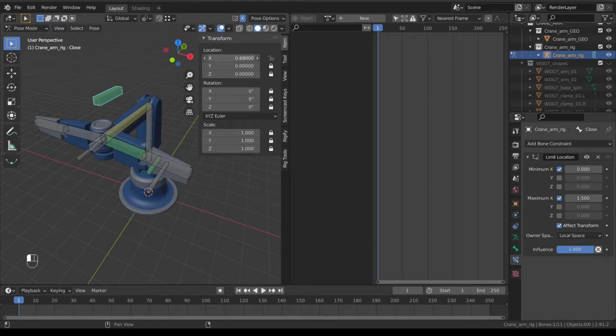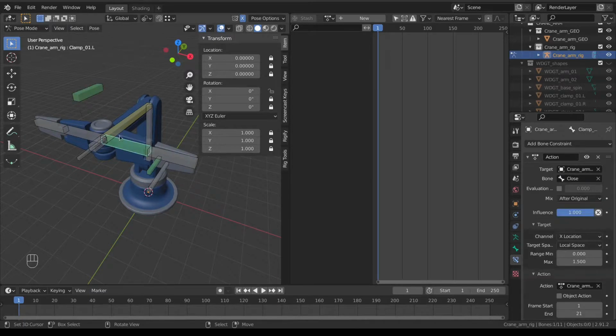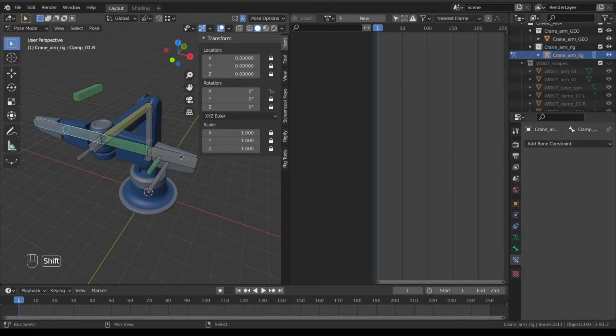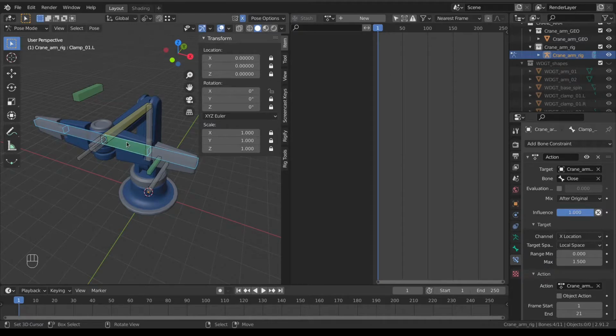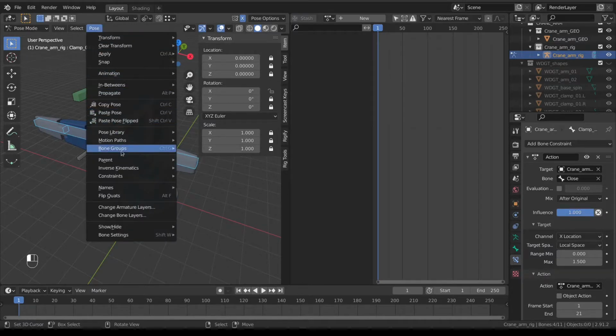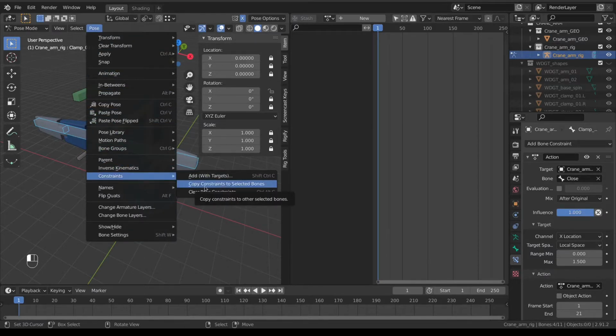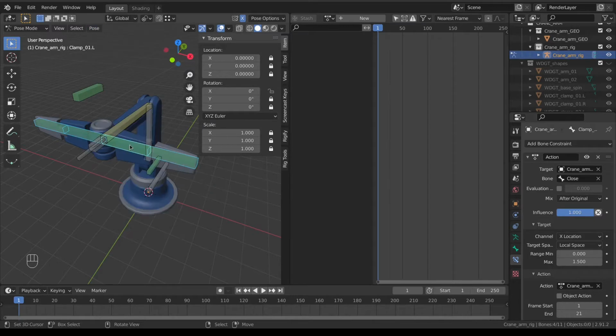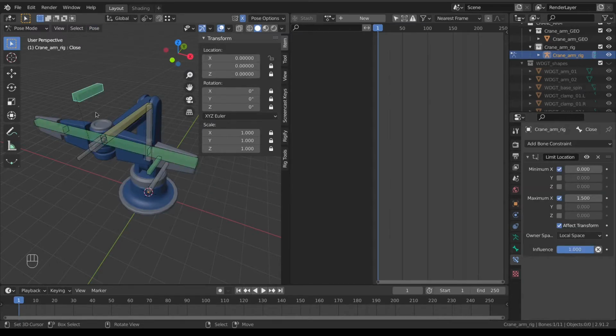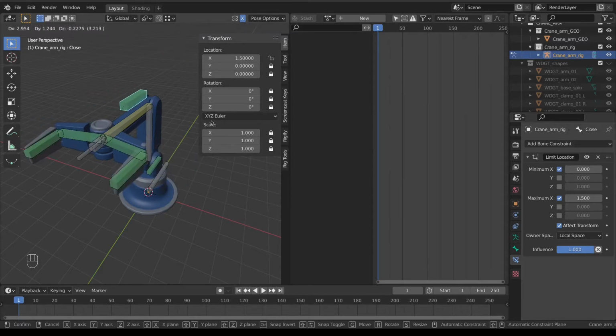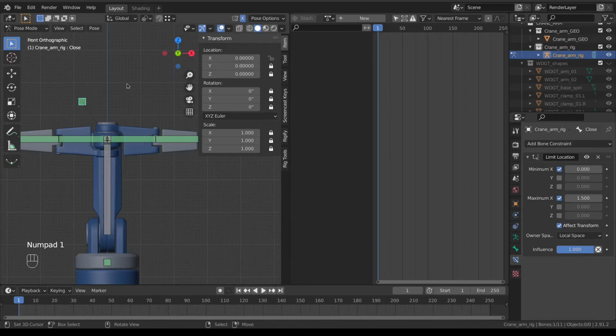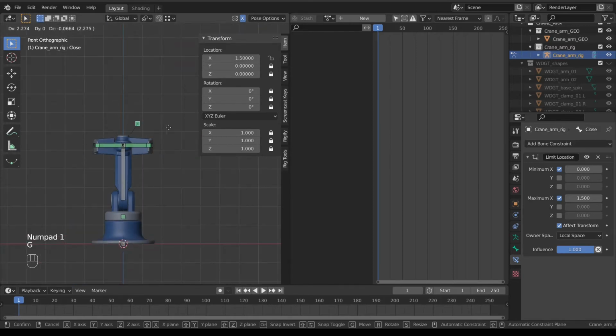Now if I grab this and move it in the X axis, it should play our animation. And it does. But it's only playing it for that particular bone. And we can just copy this. So let's shift select all these guys and select this guy last so that when we go pose, constraints, copy constraints to selected bones, it's going to copy those settings over to this bone. And if we hit G and move it around, you can see it's playing that full animation. Time to save our work and make everything look beautiful.